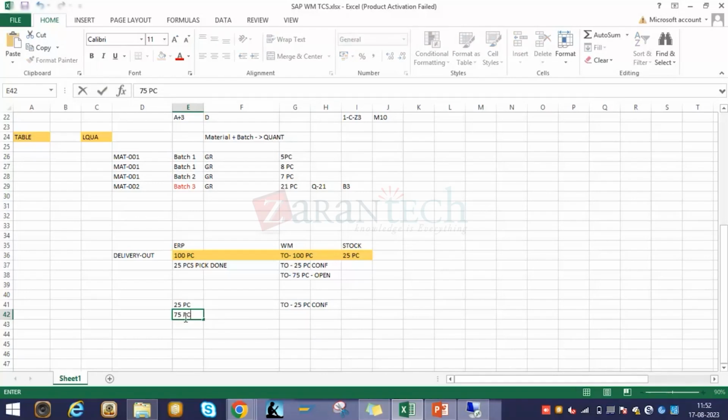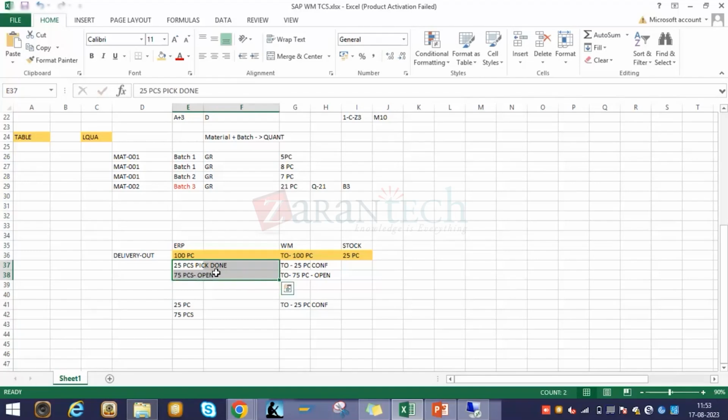Same case like here also. In delivery, it will show 75 pieces open. Okay, these 75 pieces are open. Same like this, on the ERP side, there is no change. Delivery will show the 25 pieces picking is done, 75 pieces are still open.